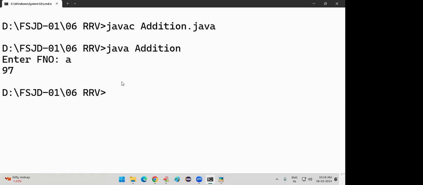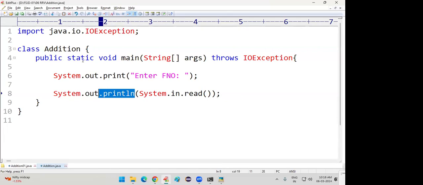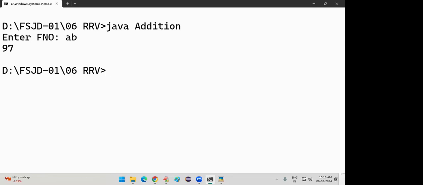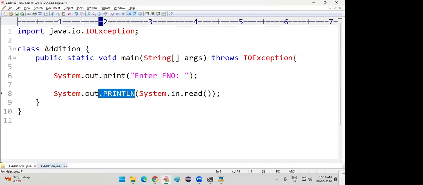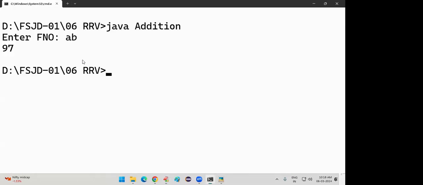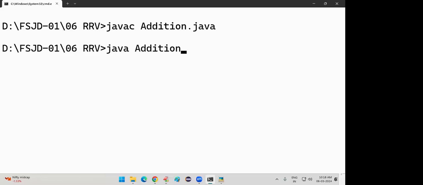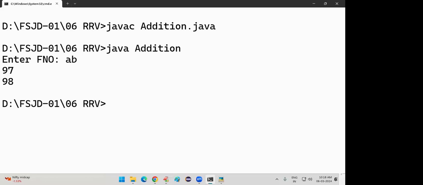Understood? Is the read method returning the given data as it is? No. That is problem number 1. Problem number 2: again I'm running this program. I'm giving AB. What is printed? Only the first character. It cannot read the second. If you want to read the second character, I should call the read method one more time. As many characters as there are in the line, that many times you have to call the read method. First time, second time: enter AB, 97, 98.